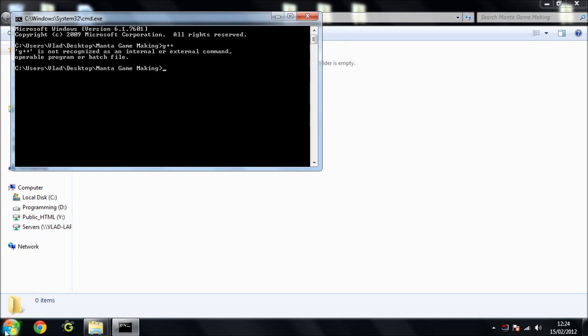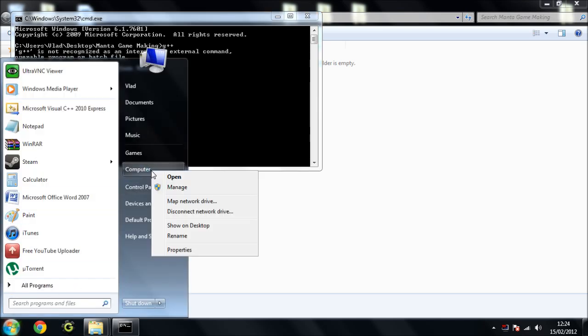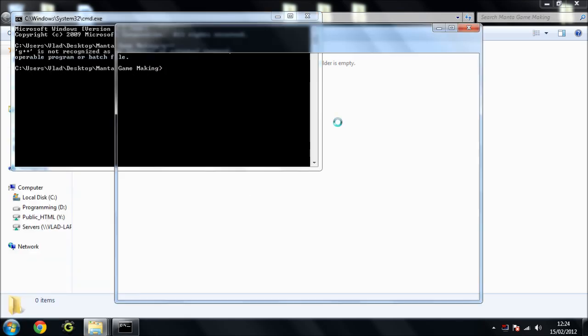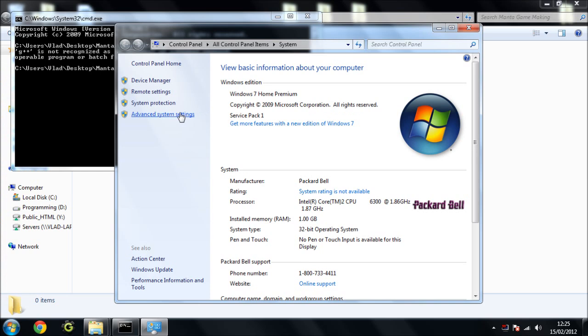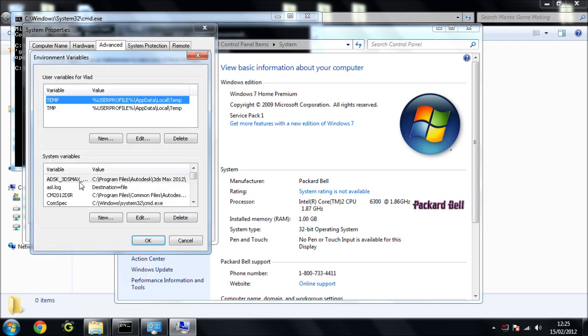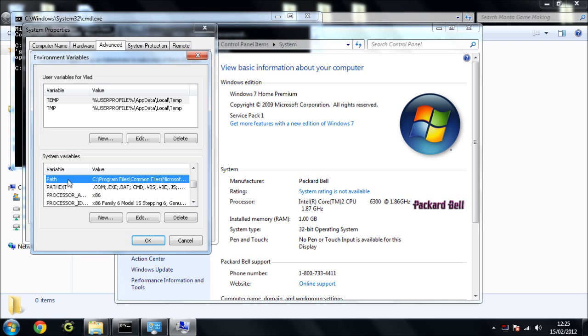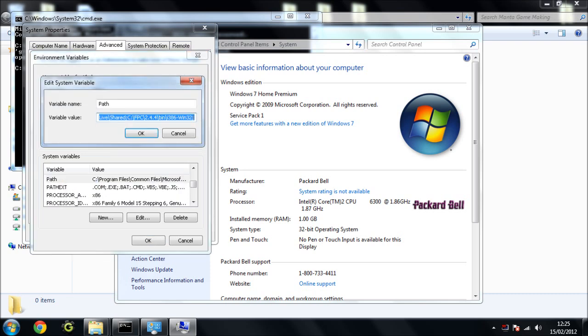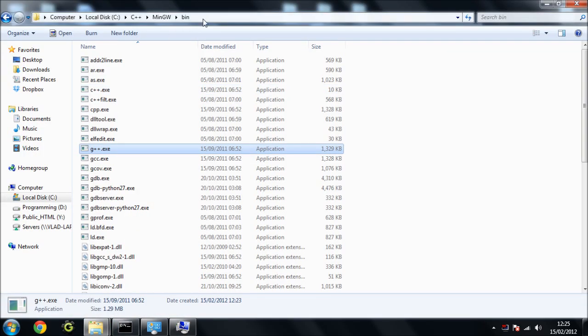The way you do that, you just go to Start, right-click Computer, Properties, Advanced System Settings, and then this loads up. Go to Environment Variables, and you scroll down in this second list to where it says Path. It's just there. Double click on that, and on the end of here, after the semicolon, if there isn't one, just put one on there. You're going to type in whatever the directory is to this bin folder.